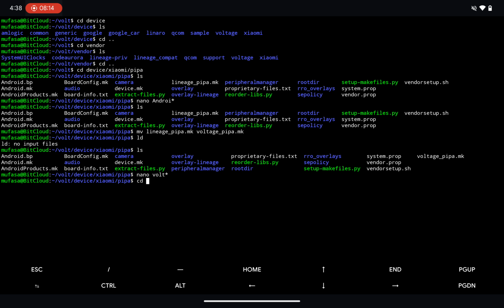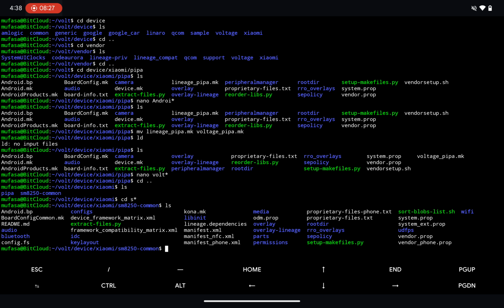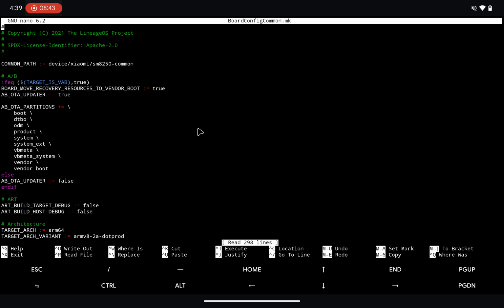Now we have to bring up the command tree. Okay, so here we can see we got SM8250 common. So we will go to it. Okay, here you have to edit the board config file only. In my opinion, only the board config file. So we will nano board config.mk.